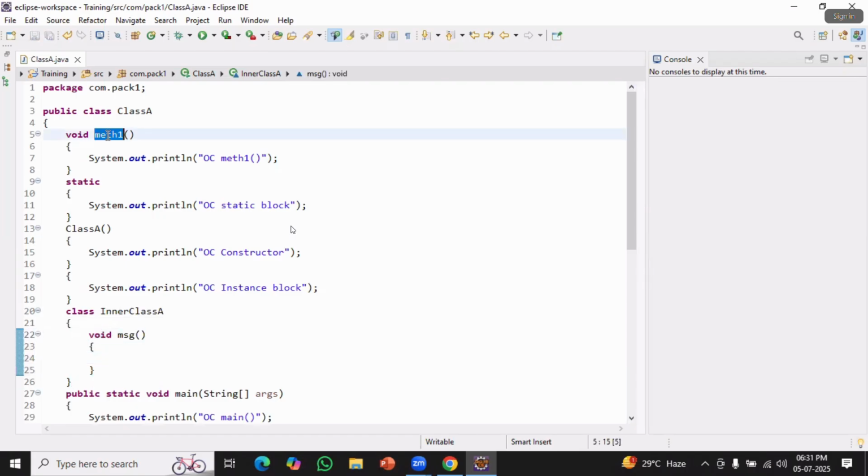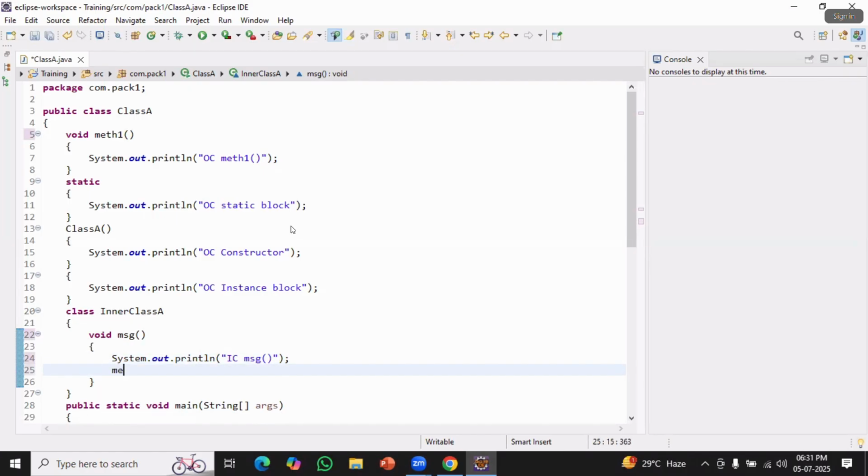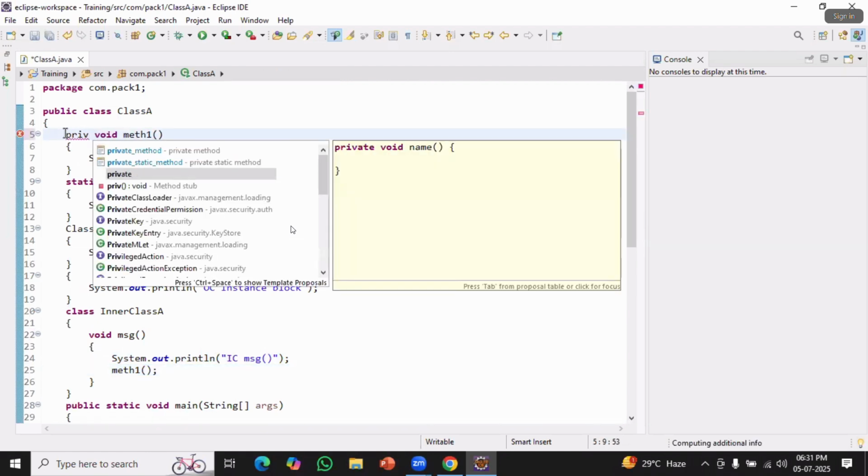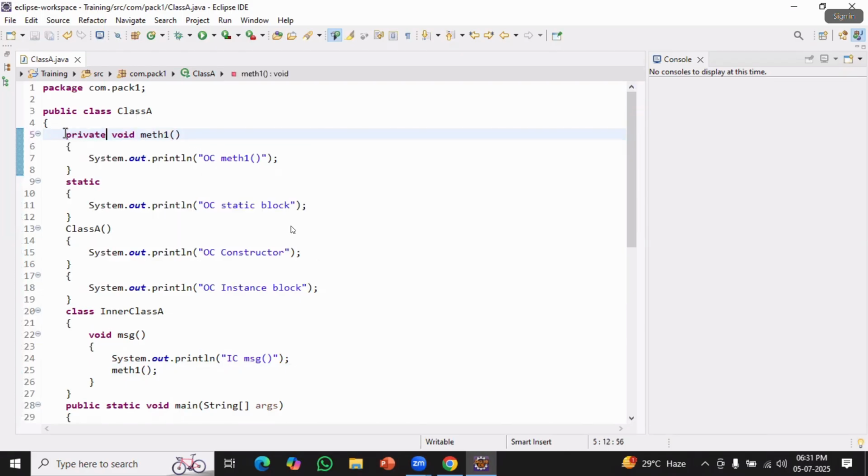Otherwise, I'll do one thing here. I'm going with message. Here, I'll go with the method one. Method one and message. Now, I'm just going to write system.out.println inner class message method, and I'm going to call my outer class method from inner class. Let me make this outer class method private.